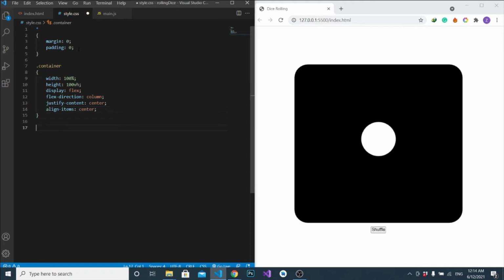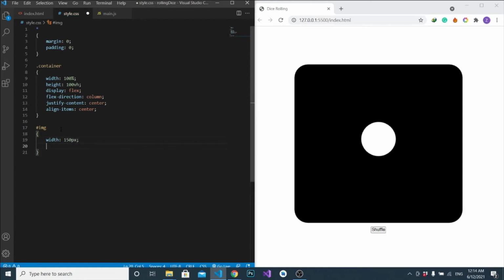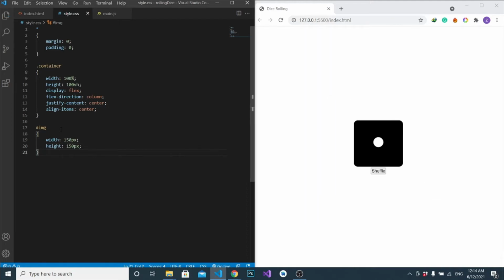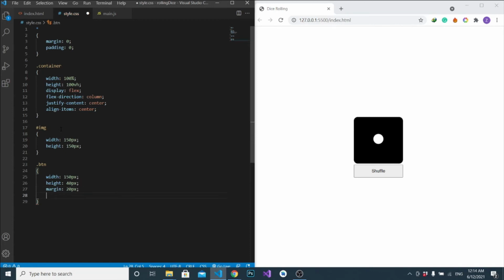Let's save that. Okay, now for the image, and we use the hashtag here because it's an ID, not a class. So for the image itself, we will be changing the width and height and set that to 150 pixels. So for the height, this is also 150. Okay, now for the button, and the button is a class, so .btn, we want to also change the width to 150 pixels. And for the height, let's make it a little bit like a rectangle, so this will be 40. Okay, let's add some margin of 20 pixels, and also let's change the font size to 1.2rem.